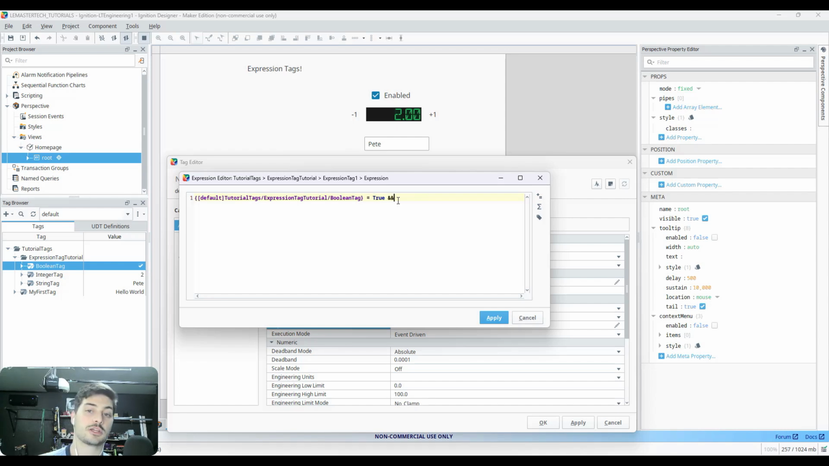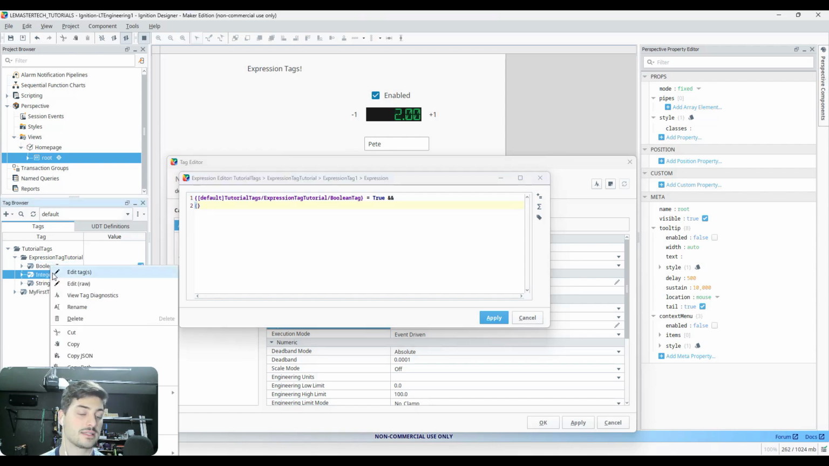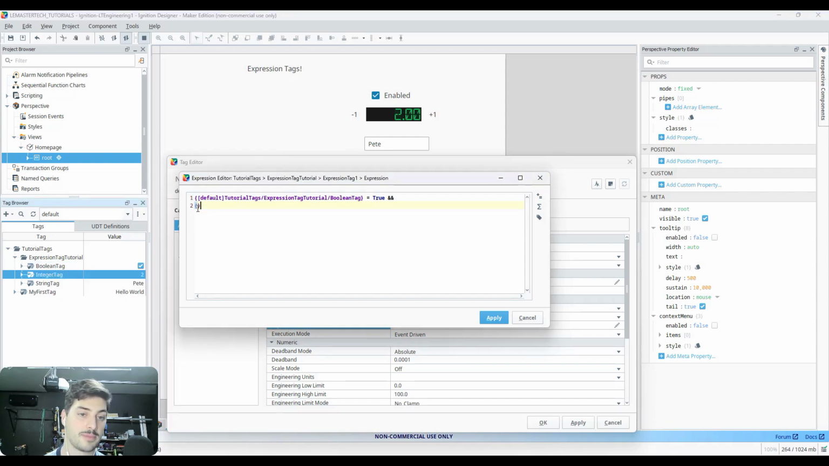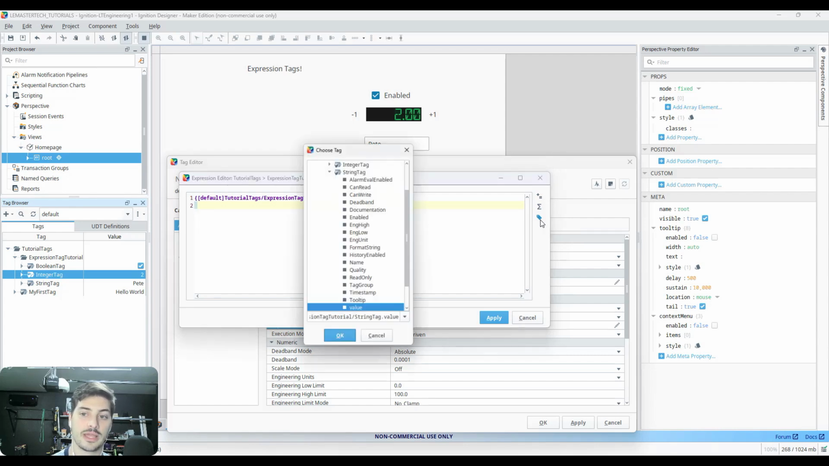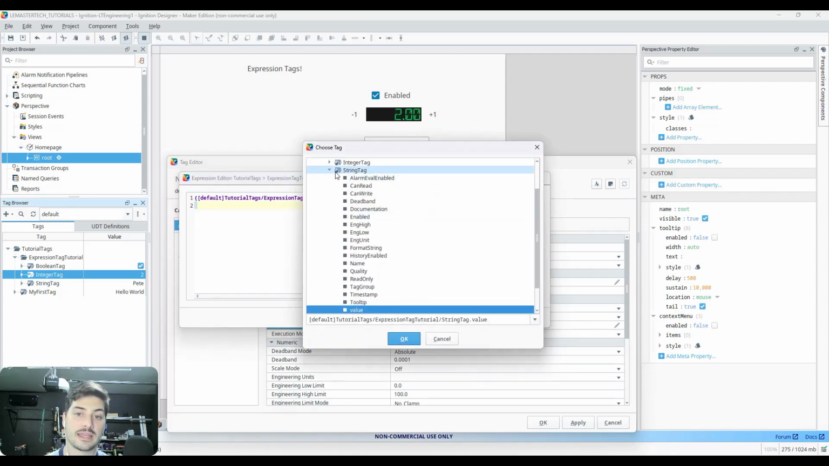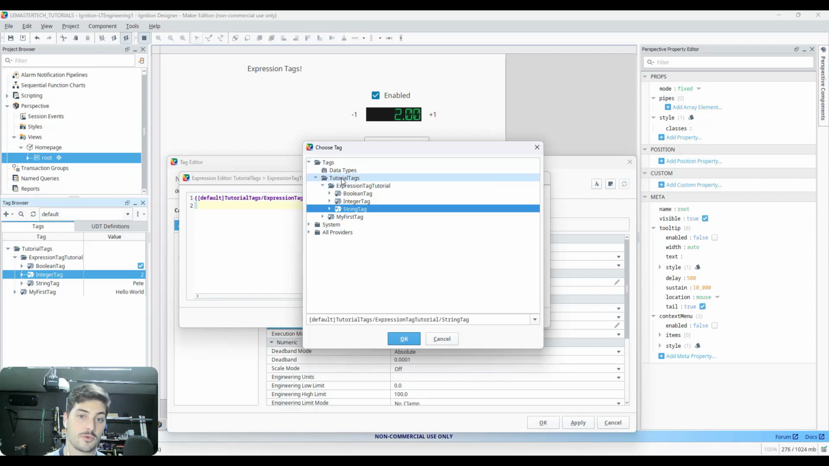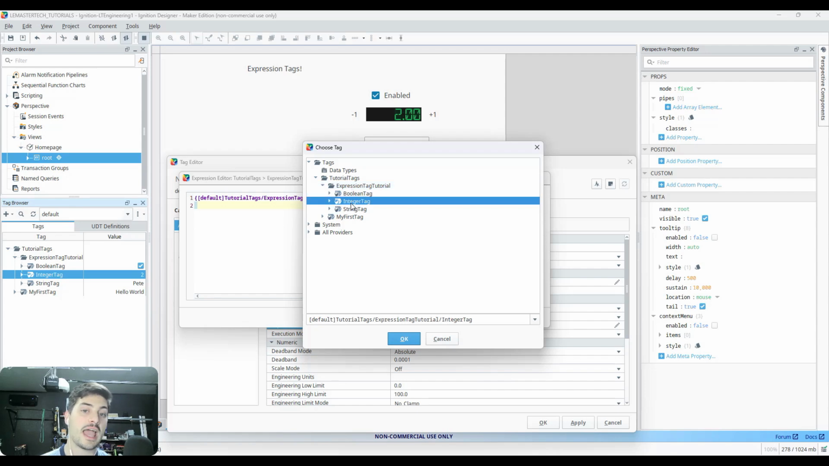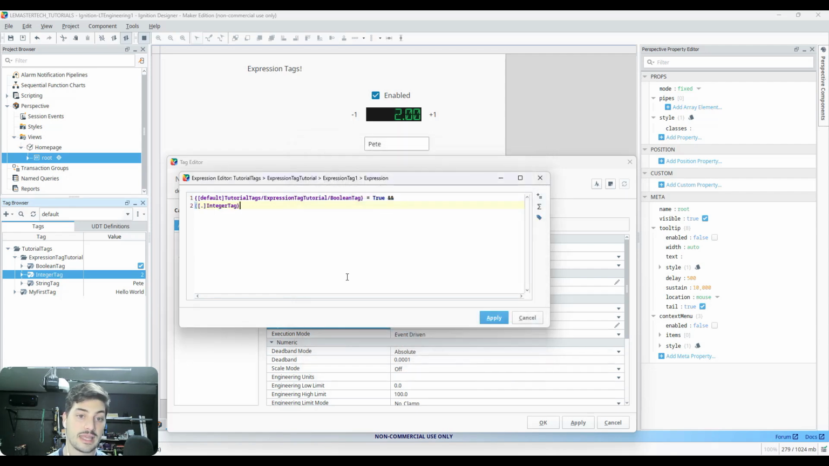Now we're going to use the expression and, which is two ampersands. And now we're going to look at the integer tag. So I could do it exactly the same way. I could copy the path just like I just did, and I could paste it in here. But one additional pretty cool little thing you can do inside the expression browser is this insert tag button, which is a little tag icon over on the right. You hit insert tag, and it'll open up a tag browser. So I can go to my folder for tutorial tags, my expression tag tutorial, and I can click on that integer tag and I can hit OK.